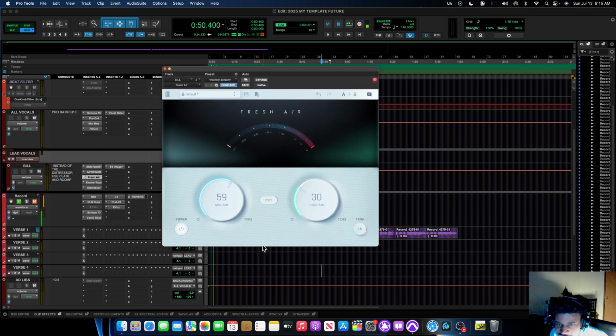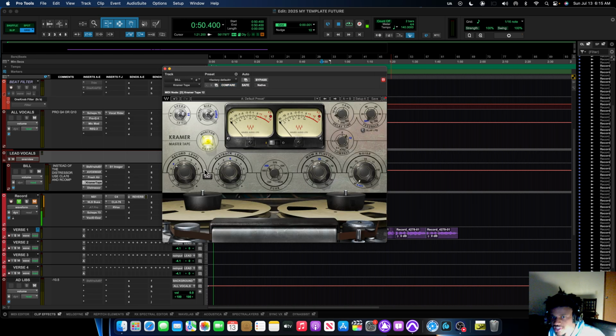Then we got the Fresh Air. I'll put this on 59 and 30. If you don't have Fresh Air, bro, it's free. Go ahead and download it. If you're having problems downloading Fresh Air, check your iLok and make sure it's active. It's a free plugin. Just look up Fresh Air. Simple as that. Kramer tape, bro.